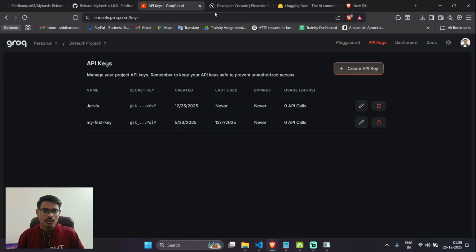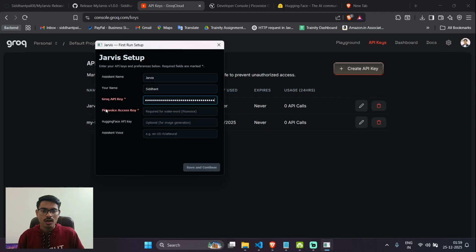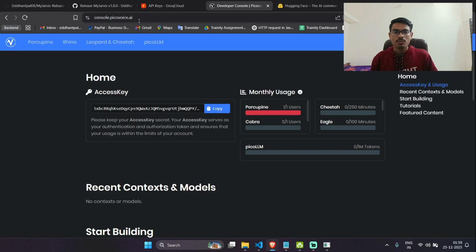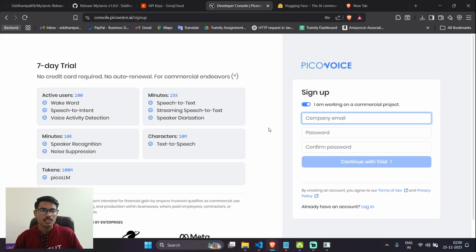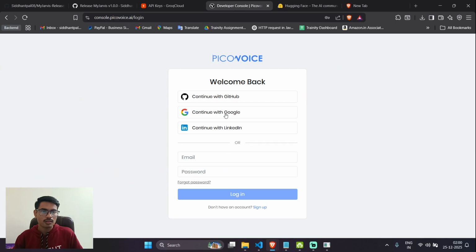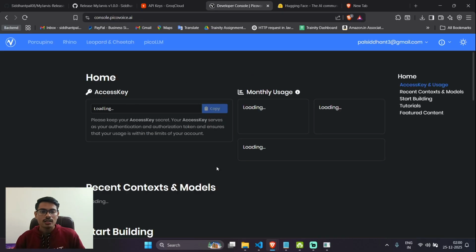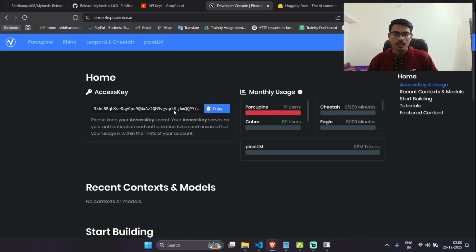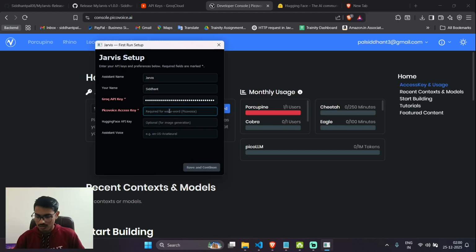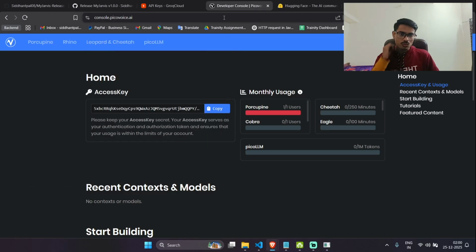All right. Then the second key which we'll be requiring is the Picovoice access key. For that you will have to go to console.picovoice.ai, and when you have registered, let me log out for you. This page will open up. You have to click on login. If you are a first-time user, then you have to sign in, and when you sign in you will get your access key here. You just need to copy this and paste it here. By providing this, the save and continue button will appear, but we will also go through one more key.